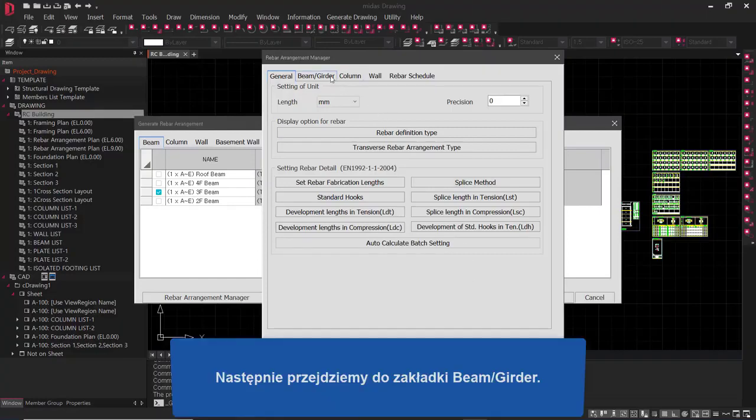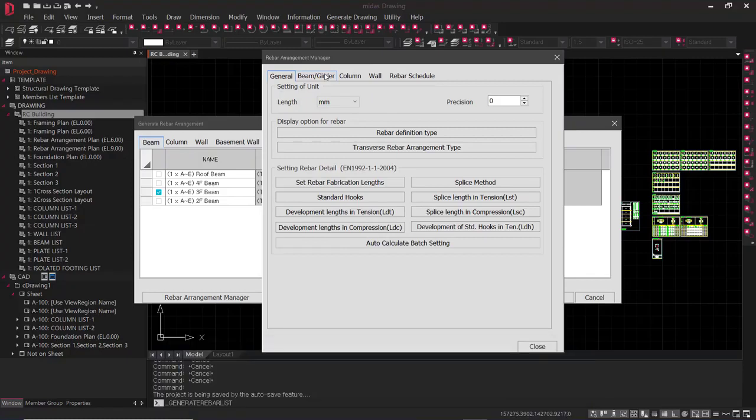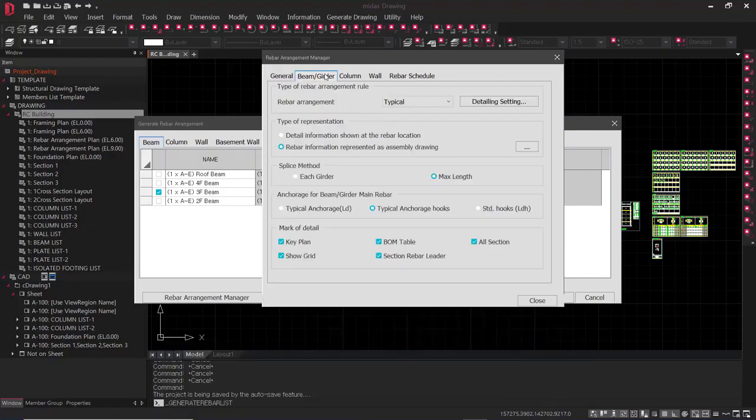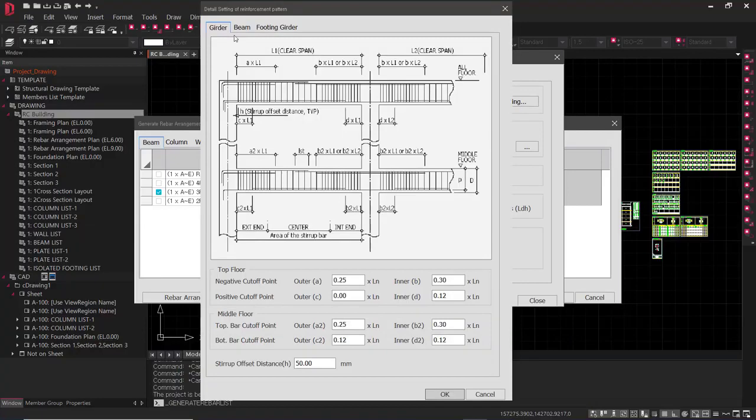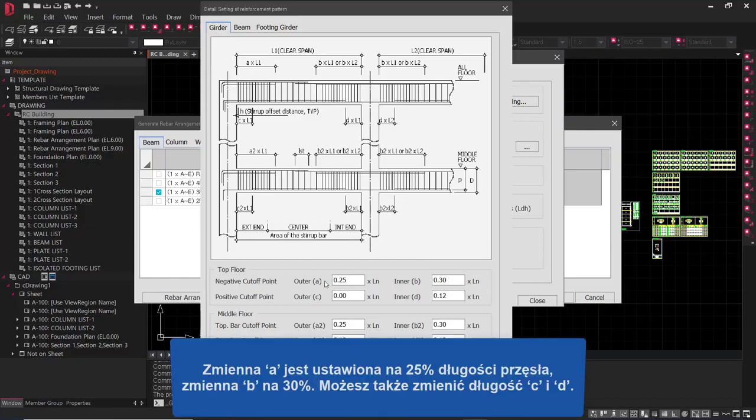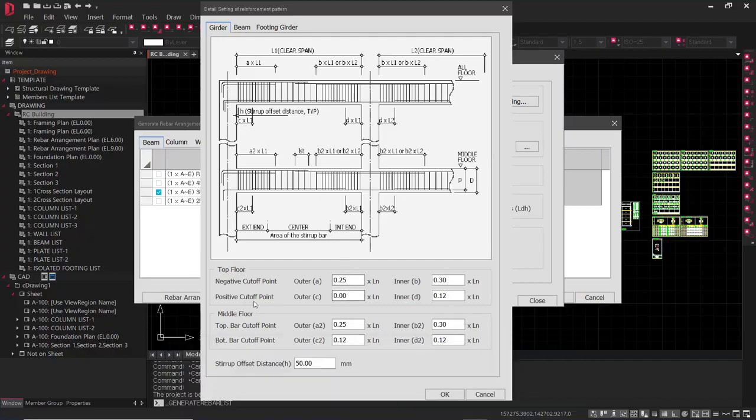Next, move to the Beam Girder tab. You can make detailed settings as shown in the picture by clicking Detailed Setting. Character A is set to 25% of the length of span, and character B of the inner is set to the length of 30 of the span. You can also set the length of C and D.